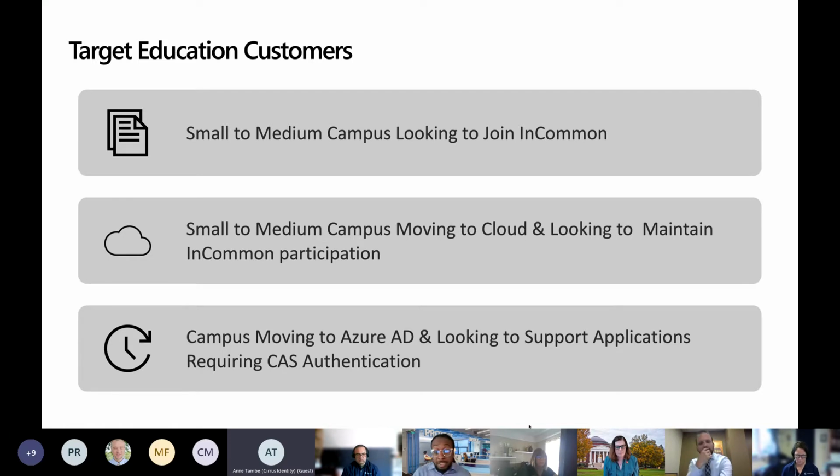Whether it's an institution that's simply looking to join the InCommon Federation and specifically leverage Azure Active Directory as their identity provider, great opportunity for customers to leverage the solution in that context, or for customers that are looking in some cases to expand their use of cloud identity and move to the cloud. They're shifting applications to the cloud, and once again, they want to be able to maintain some form of existing access to the InCommon Federation.